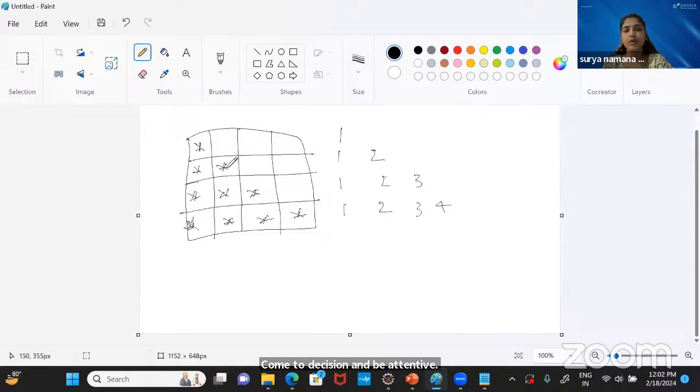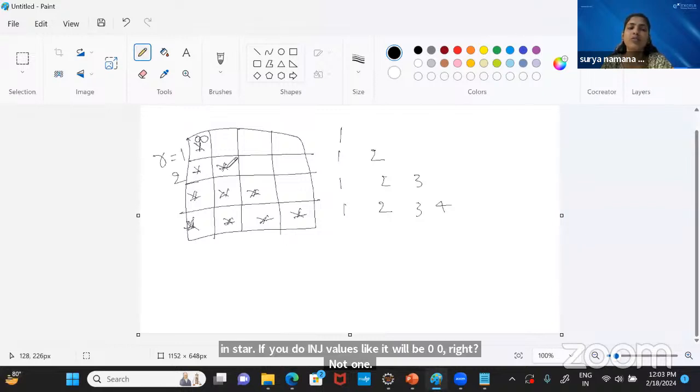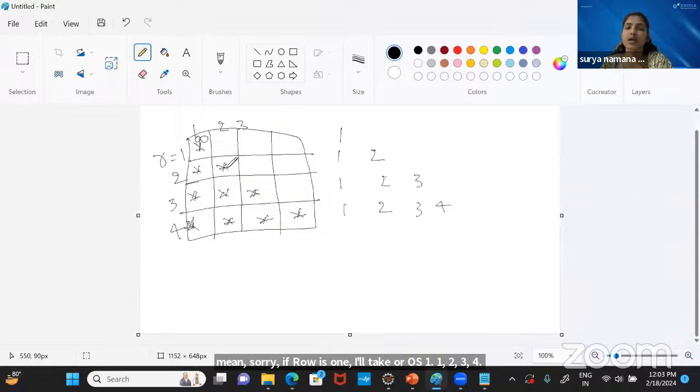So we printed the pattern, but now I want to print numbers instead of stars. How can we do that? Any try? In the star, if we give the i value, if I take the row as 1, it will be 1, 2, 3, 4. Or we can start with 0 as well if you want.